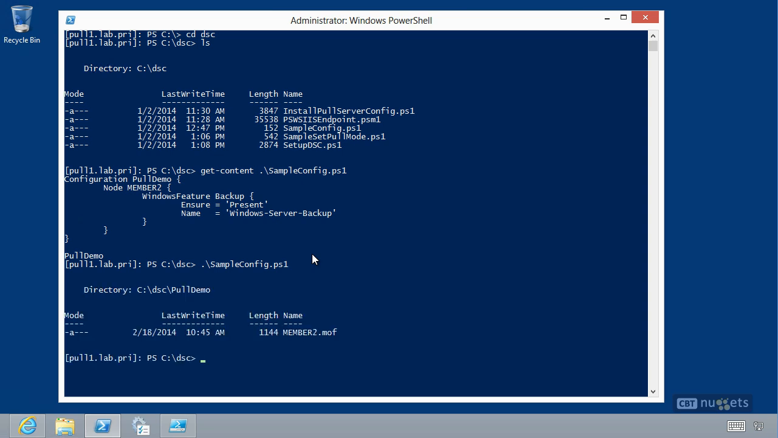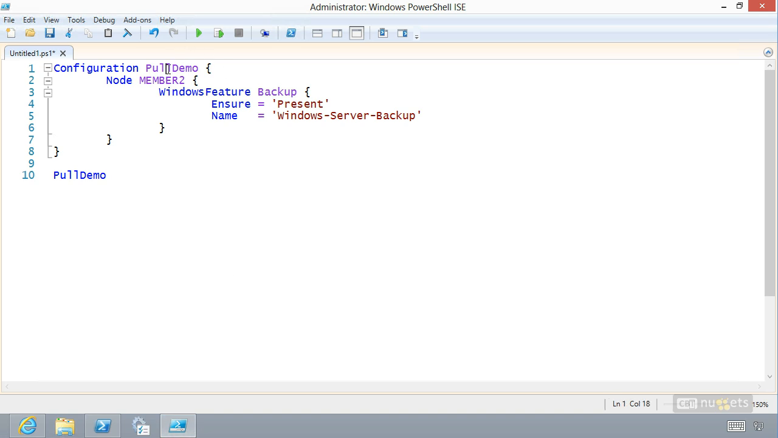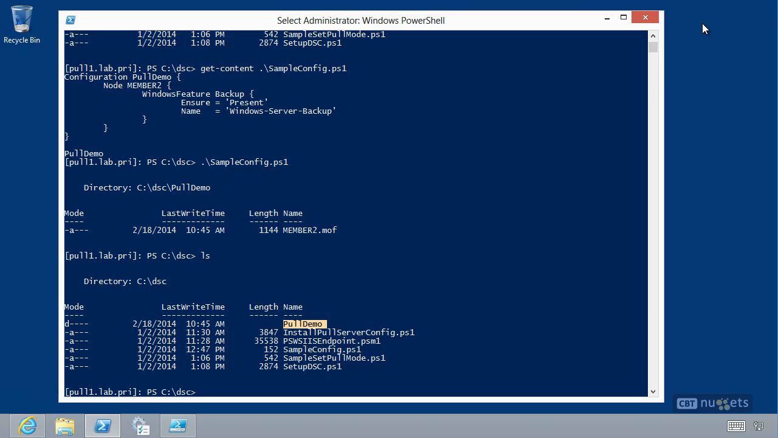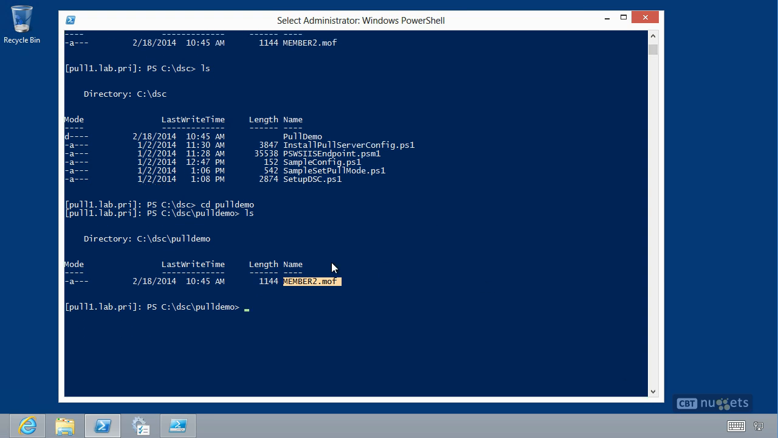So I ran the script. Now look what it did here. Let's get a directory listing again. And the name of my configuration in that script was called PullDemo, right? There it is, PullDemo. So in running this script, PowerShell has automatically created a folder called PullDemo. In here, it has created a MOF file for each targeted node. Now, my configuration only targeted one node, member 2, and so it only needed to produce one MOF file. Let's look and see what's in there.